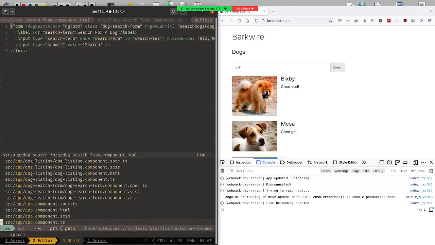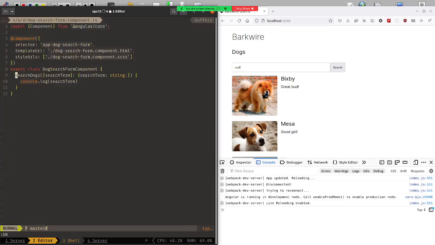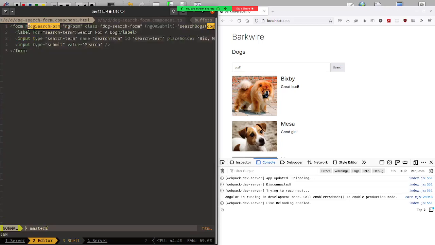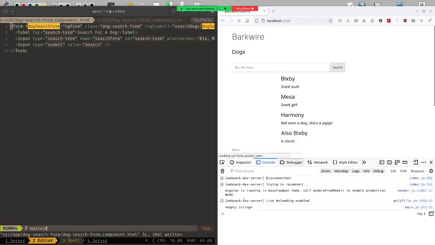Was it app component HTML? Make a reference, pass in ng form, ng submit, ng on submit. There we go. Listening for an event that never fires. Yep, there it is.